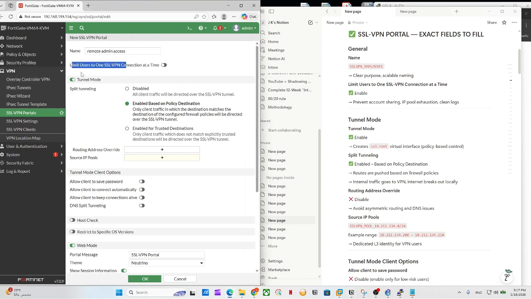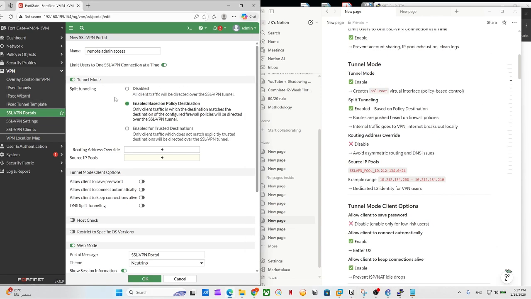Basically this is what it means: limit users to one SSL VPN connection at a time. Okay, this means a user can only have one session connected at a time. Okay, it prevents account sharing and IP pool exhaustion. Yeah. So okay, and then we have the tunnel mode.